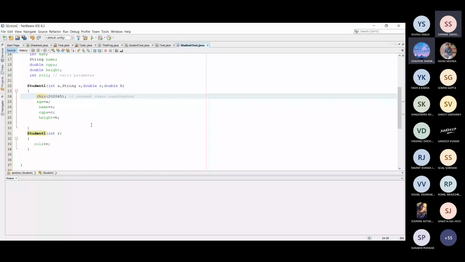So when we would like to call the current class constructor, you can use this keyword directly in place of student 1. If I write this and just pass a parameter, then this particular constructor is called, which is having a single parameter, and this constructor is written in the first line. The rule is this must be the first line of the constructor.